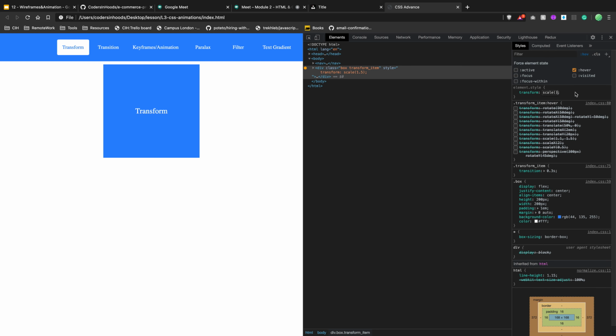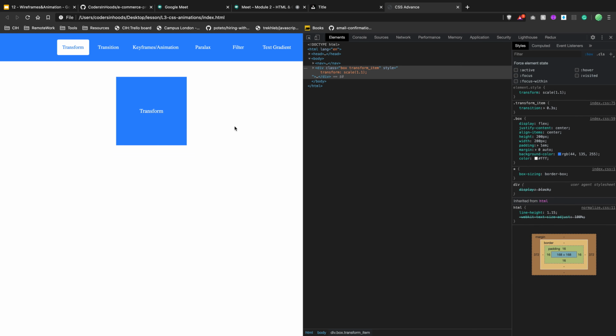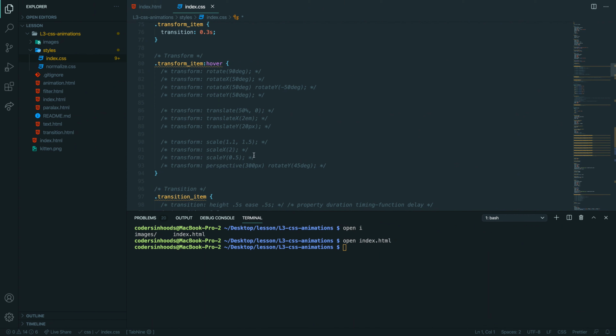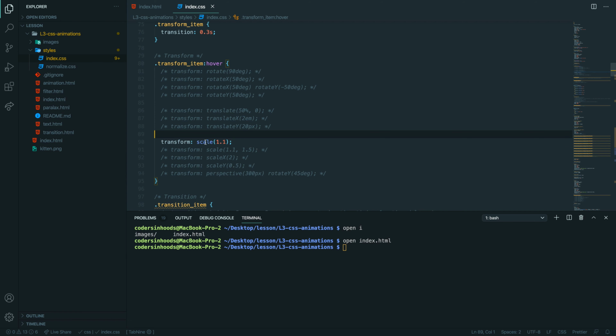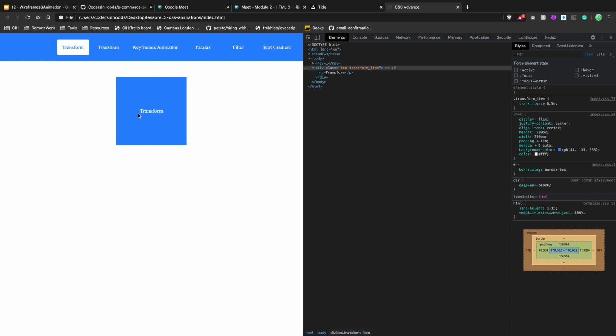Whoa, what happened? Scale, and like 1.1 is 10%. So I will increase, right, it's for hover. Sorry, my bad. Let me uncomment or just copy and put this one and uncomment, right? So when I hover, I will scale 10% both sides. As you can see, it becomes bigger.